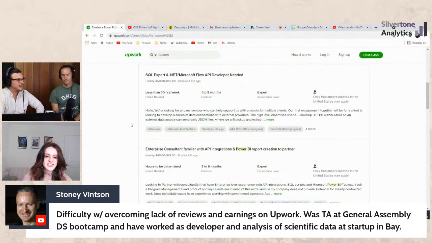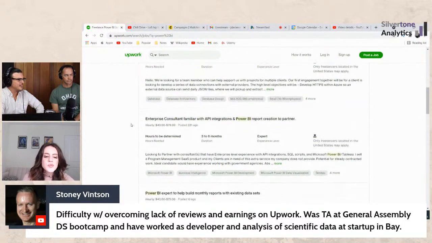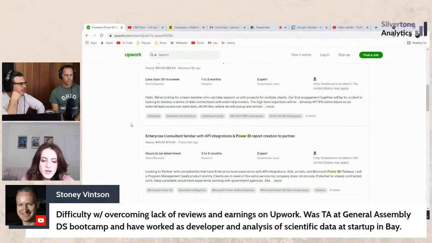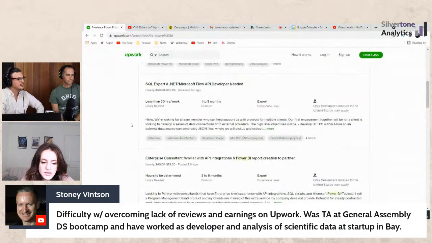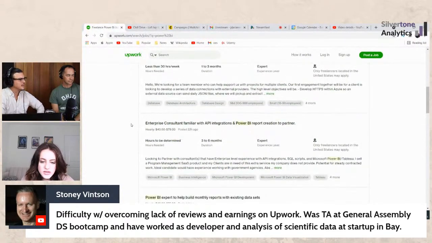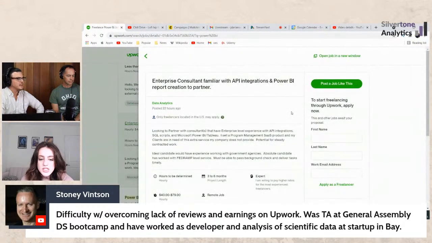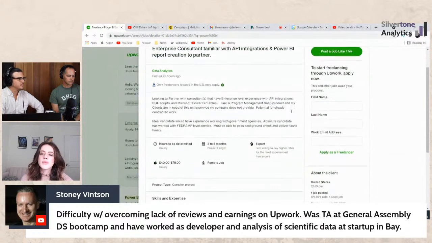So Jenny, are any of these projects something that you think you've been on? These Upwork, enterprise consultant from Attribution. Yeah. Looking to partner with consultant. Yeah, I haven't done much with API integrations, but SQL. Ideally you have data stored in a cloud database, and then you can bring the tables into Power BI. You can create SQL views for the tables. This is what I do.